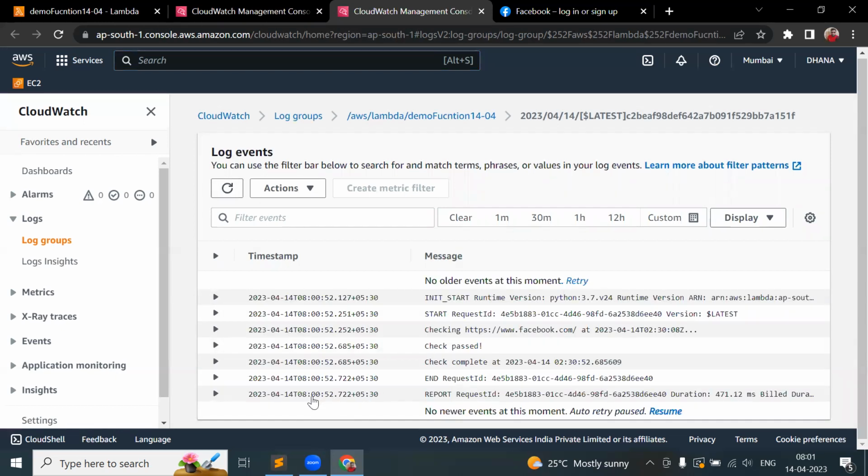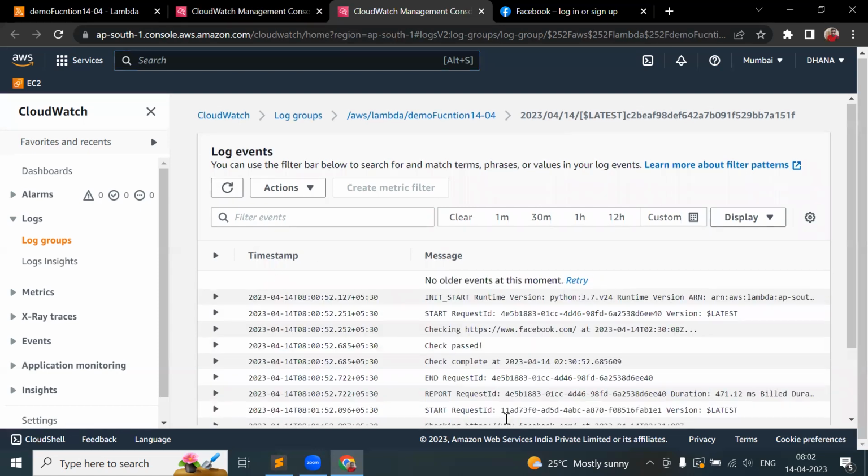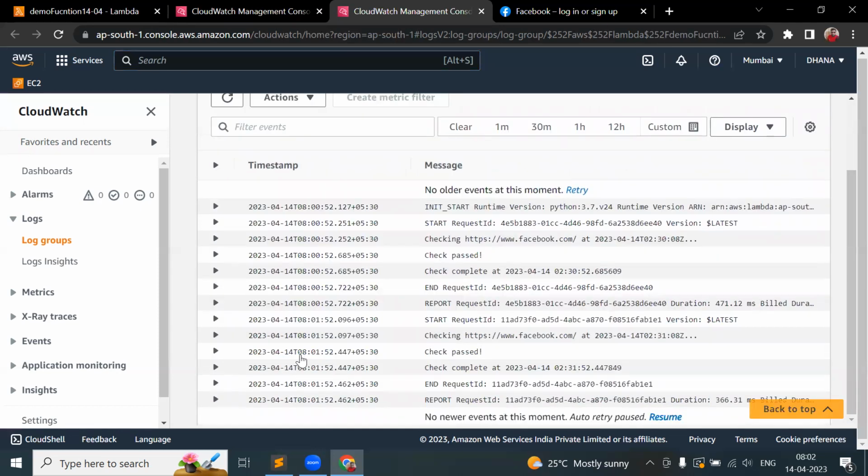If I refresh again, it should again give me check pass at 8:01:52. Let's wait and refresh now. We scroll down. See here, again it is giving me 8:01:52 check pass. Again at 8:02:52, it will give us check pass.